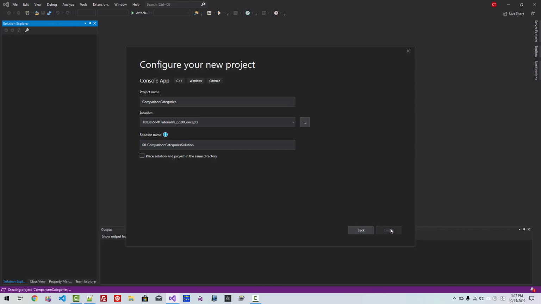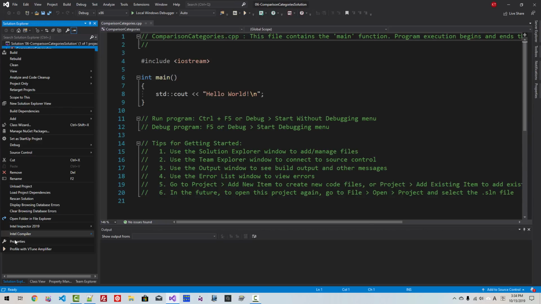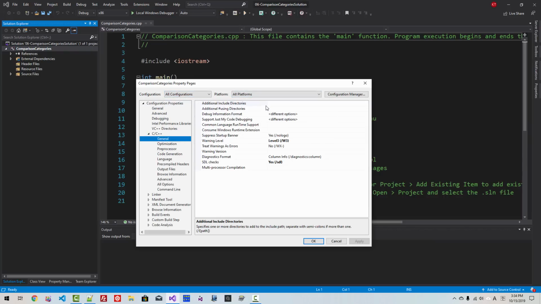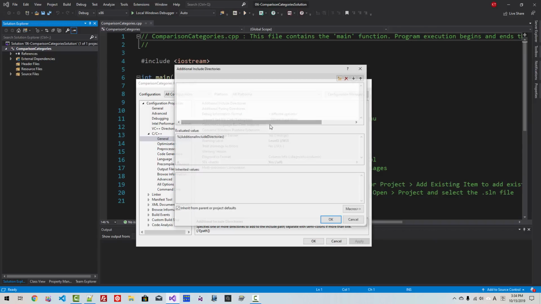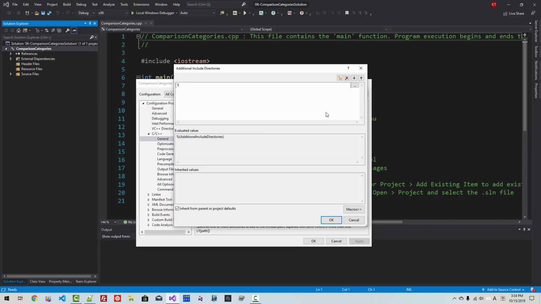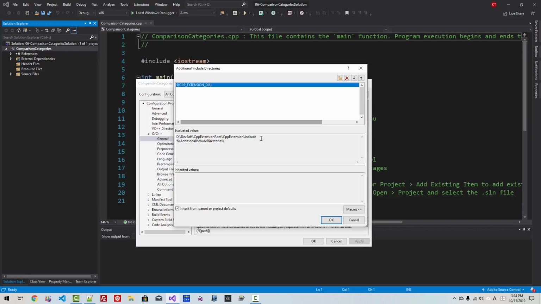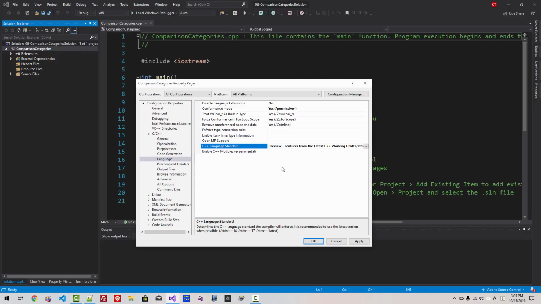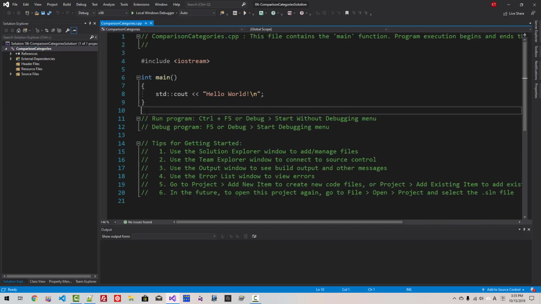Click Create. Right-click the project, Properties. Make sure all configurations and all platforms are selected. Click General. Click this button. Click Edit. Click this button. Type $(CPPExtensionDir). Hit enter. Then your path should be resolved like this. Click OK. Select language. Select preview features from the latest C++. Click OK. I will delete this part.